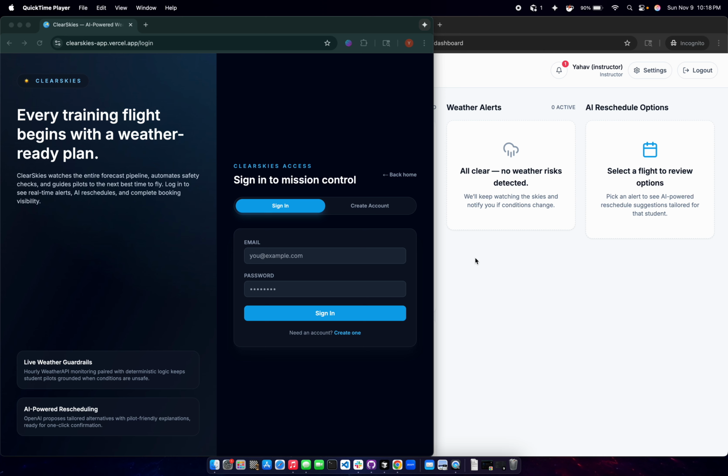Today I'll be demonstrating ClearSkies. This is an AI-powered flight scheduling system that monitors weather conditions and automatically detects conflicts based on pilot training levels. The system provides real-time notifications and AI-generated rescheduling suggestions to help flight schools and pilots manage their schedules safely.